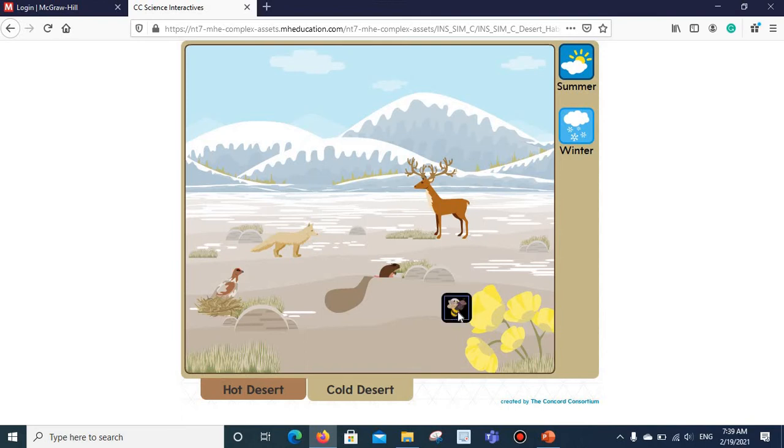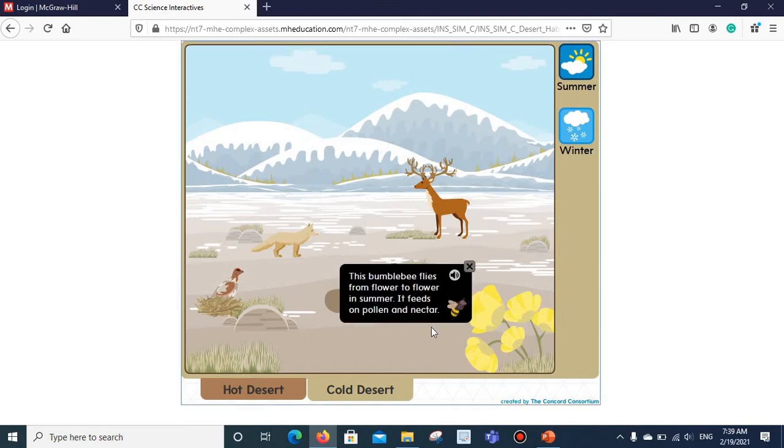What about this bee? This bumblebee flies from flower to flower in summer. Amazing! It feeds on pollen and nectar. So it's very important for this cold desert and for these flowers.